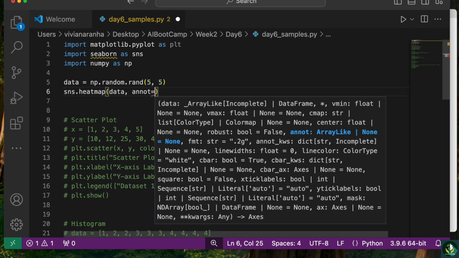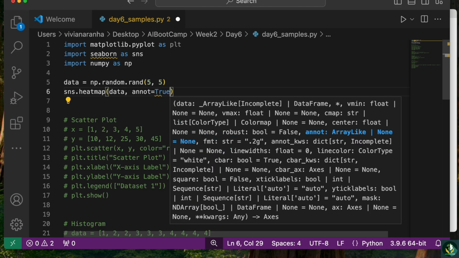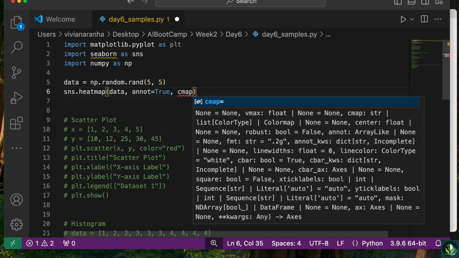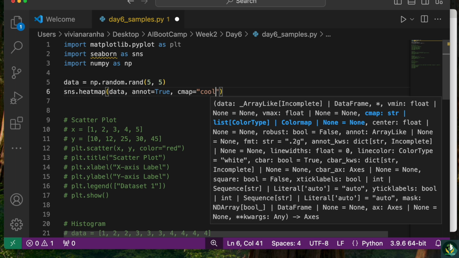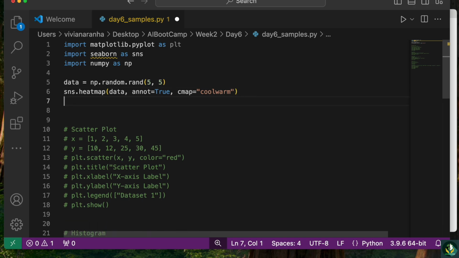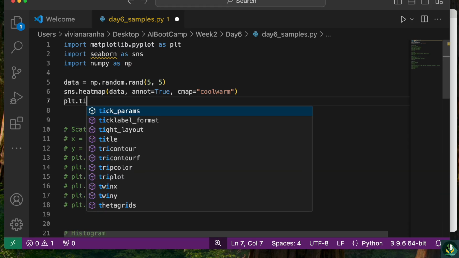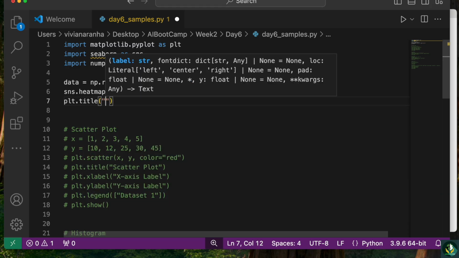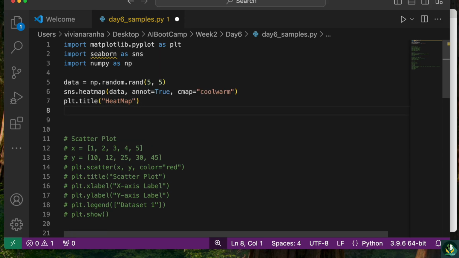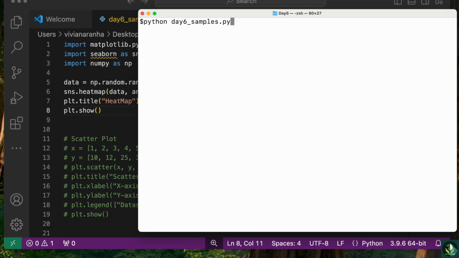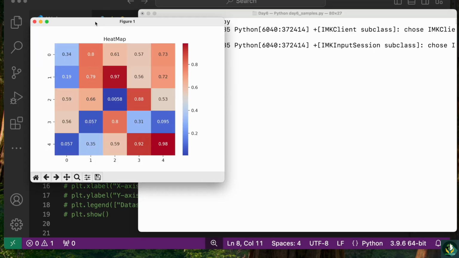I'll say annotations equal to true, and then cmap equal to, it has a bunch of different things that you can use for colors, and for that I'm using cmap, which has a bunch of different options. I'm going to use coolwarm. Next, I'm going to say plot dot title is heat map, and as usual plot dot show. Save this and I'll run it here, and there you go, our heat map.